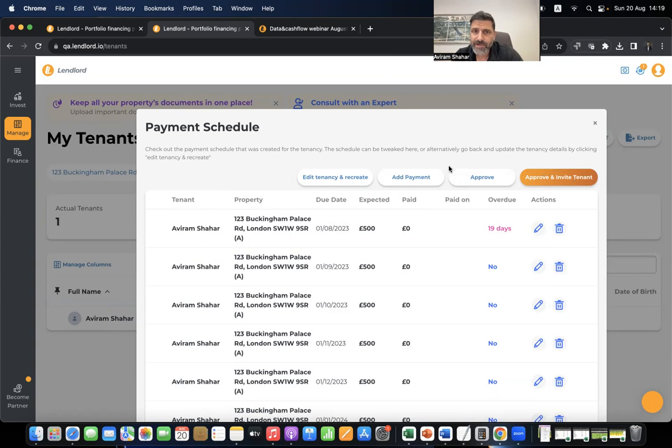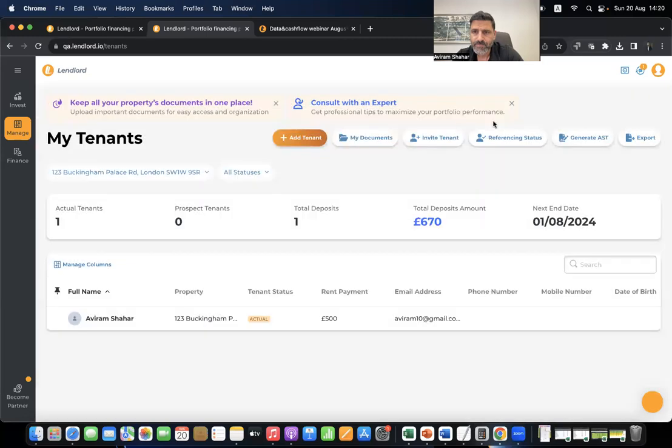Now it's in QA, but soon you will be able to invite your tenant. And when you invite your tenant, they will be able to see the payment schedule, but also you will be able to share documents with them, which is part of the compliance of the property. When you have a tenant, you need to share some of the documents, the EPC, the right to rent, of course, the ST agreement with your tenant. So it will be available on Lendlord very soon. In this case, I will just click approve.